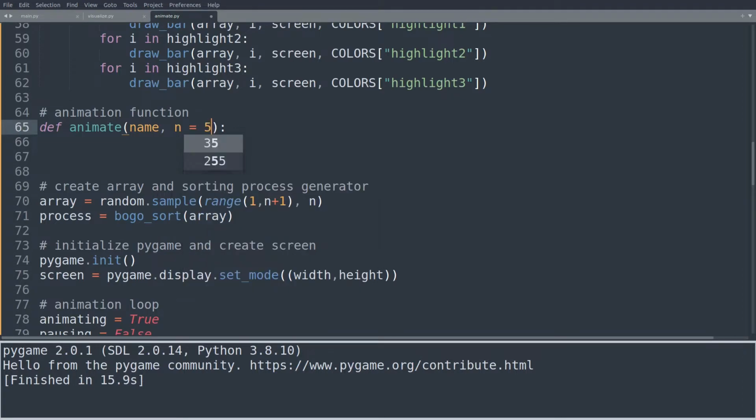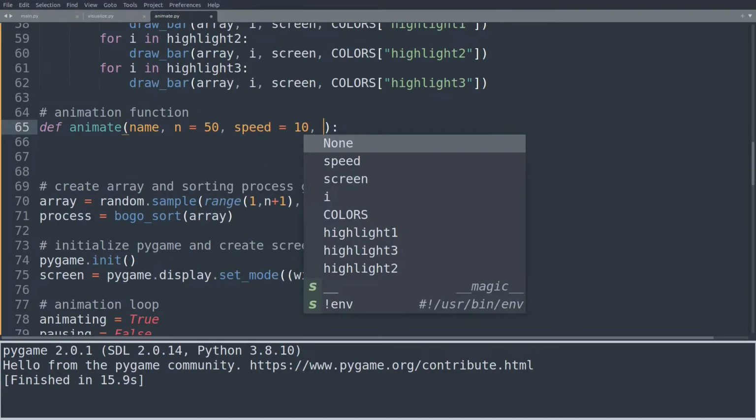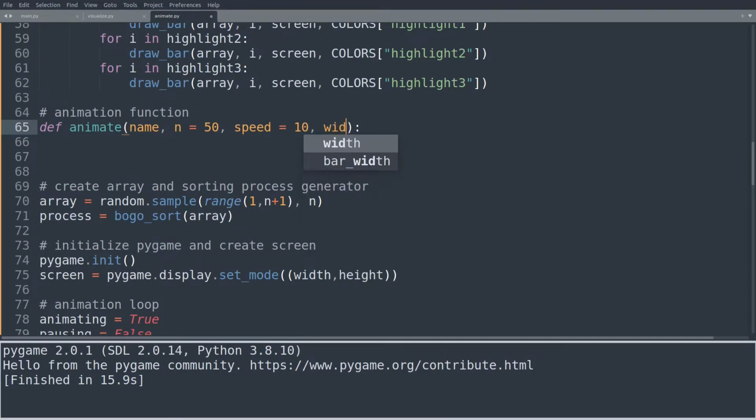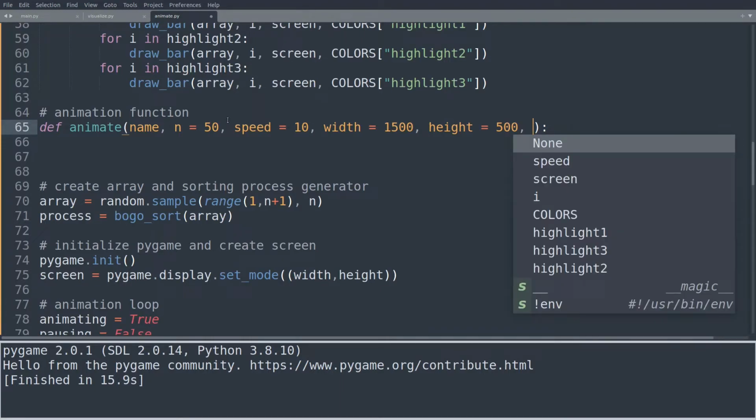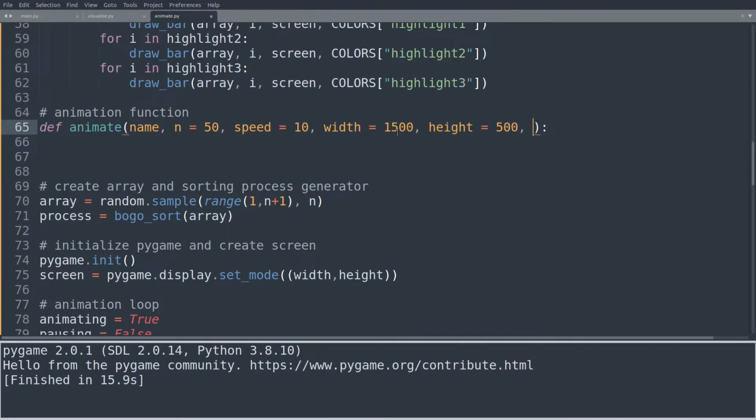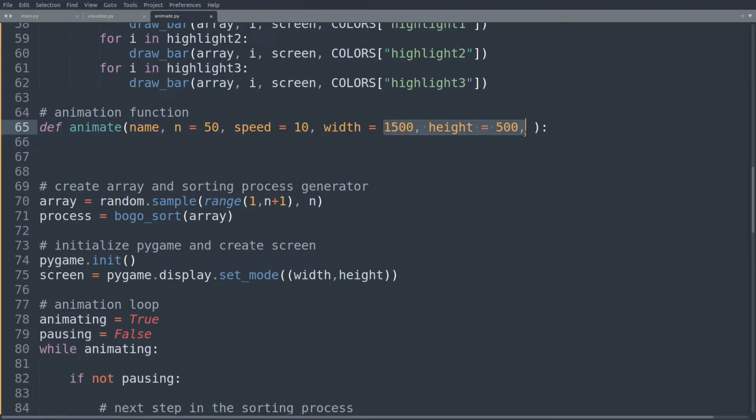We'll set that to maybe 50. We'll then have to define a certain speed, for example 10. And then we'll have to specify a width. I'm going to set that at 1500 and a height of 500. Depending on your screen, you might not have to, but you can use different values here.